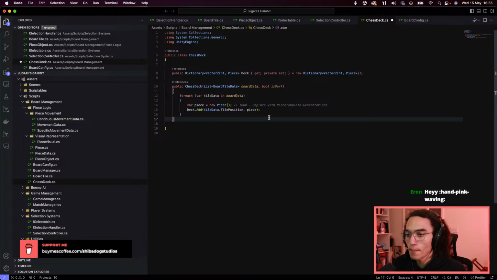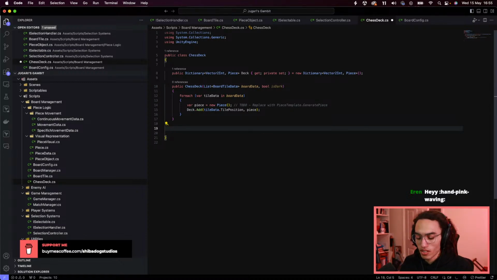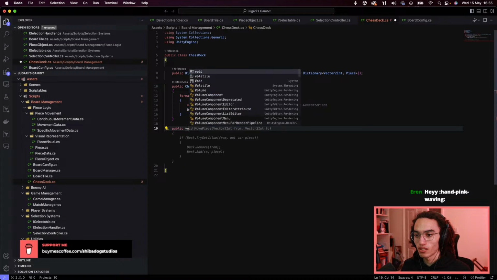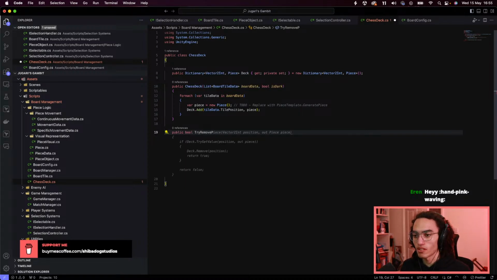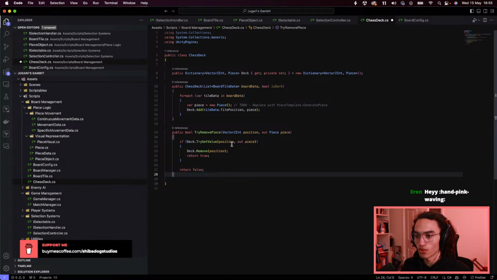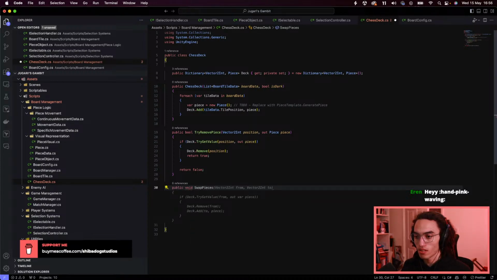Lovely stuff. So then there'll be other utility methods like public bool try remove piece. And if deck.TryGetValue, out piece, deck.Remove, return true, return false. Amazing. Public void swap pieces. We don't want to remove the from and add the to.